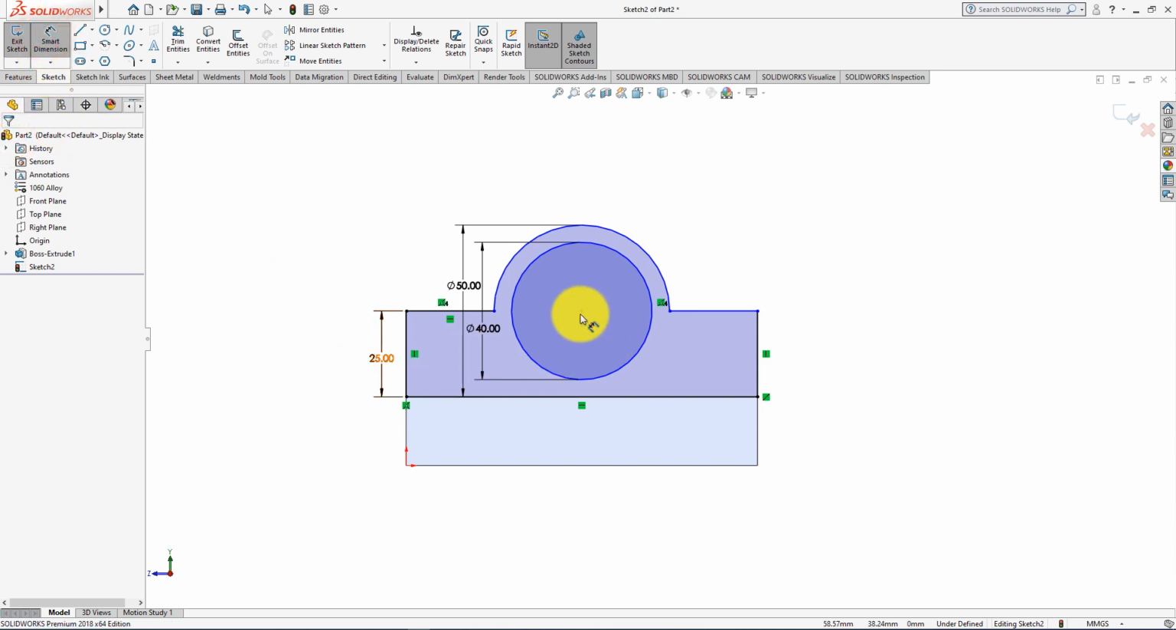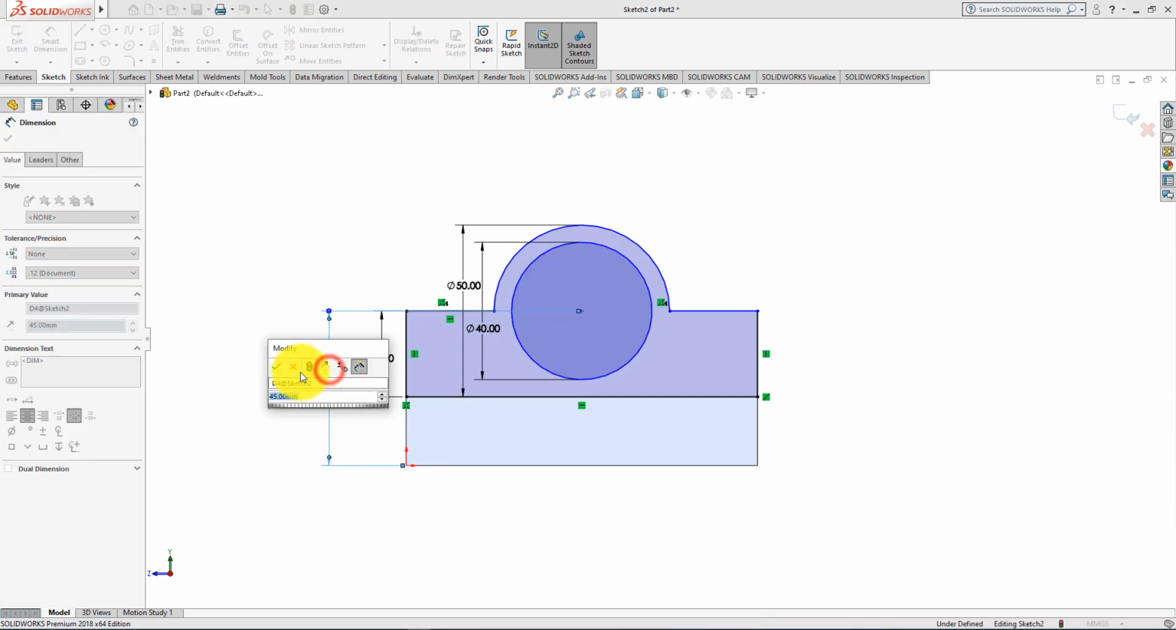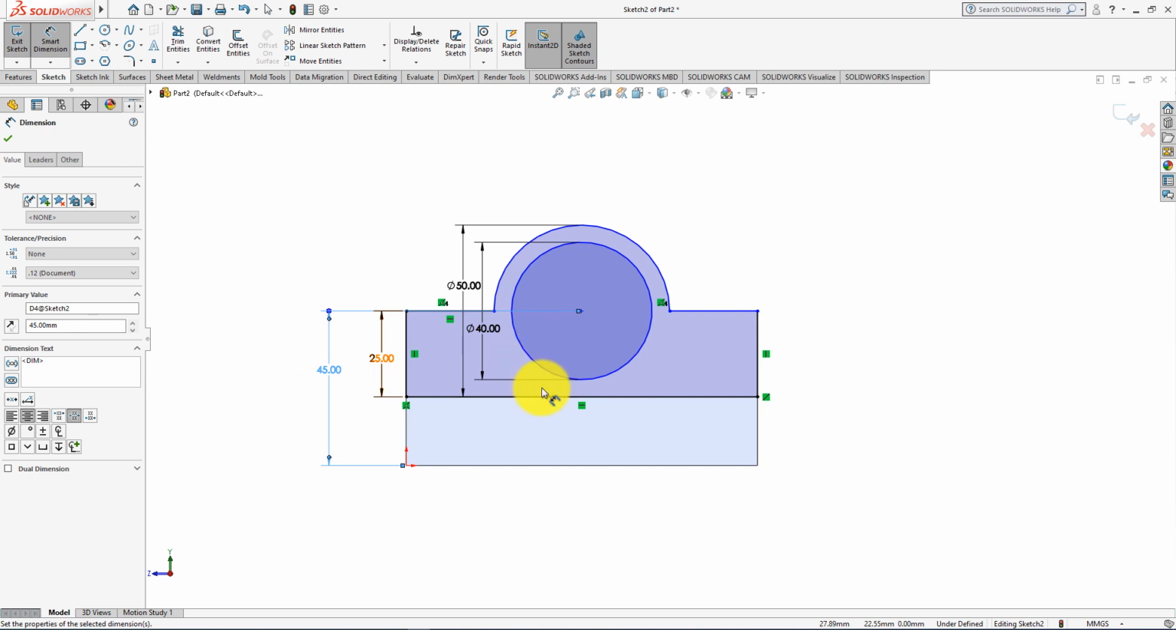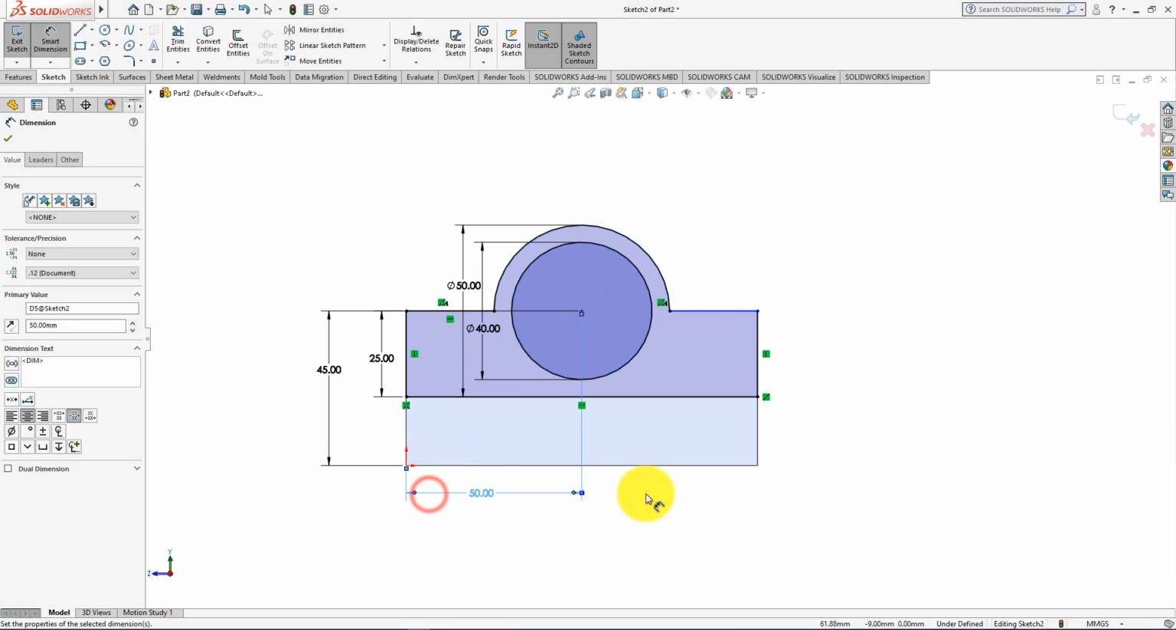Now select Smart Dimension. Distance is 45 millimeters. Distance is 50 millimeters. Distance is 25 millimeters. The sketch is fully defined. Press OK.